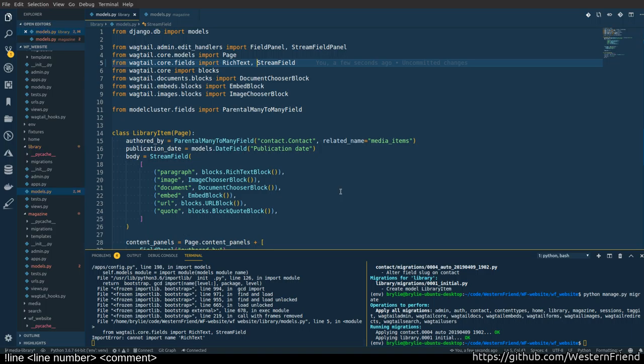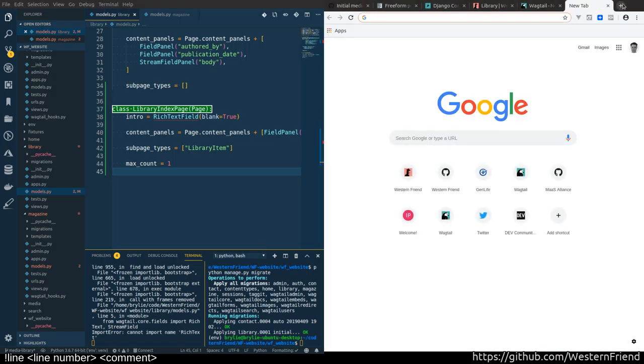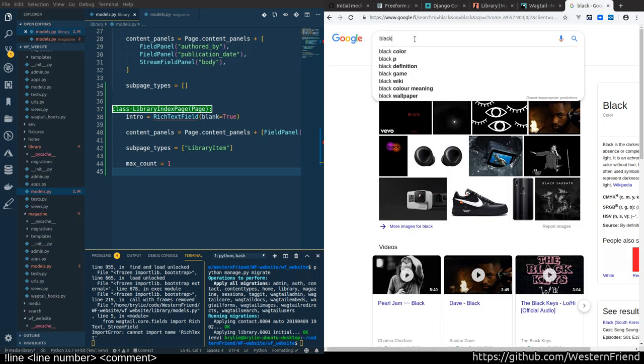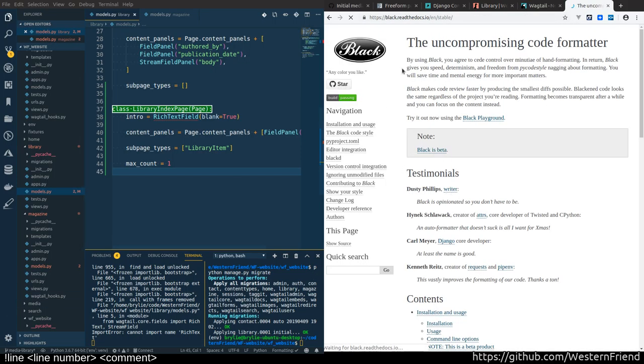Linting or prettier? Yes. Linting. I'm using black here. When I save it, black's supposed to pick it up. See here, there's black, which is the uncompromising code formatter. So it's essentially the prettier of Python. There's also PEP8, which is more like an opinionated lint, like the Airbnb rules, basically, if Airbnb were to have some sort of official status in the JavaScript community.